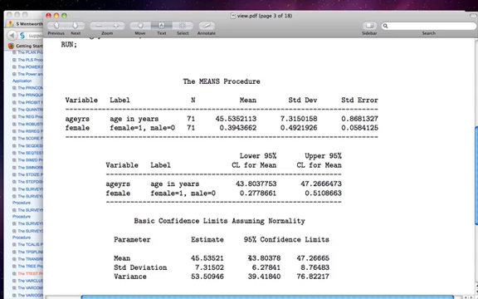So the confidence limit for age is 43.8 to 47.26. And what you will see is that that matches what I got upstairs, 43.30, 47.26. So proc univariate gives us exactly the same thing as proc means. I tend to use proc means.